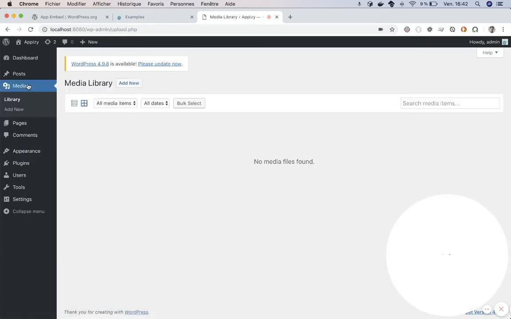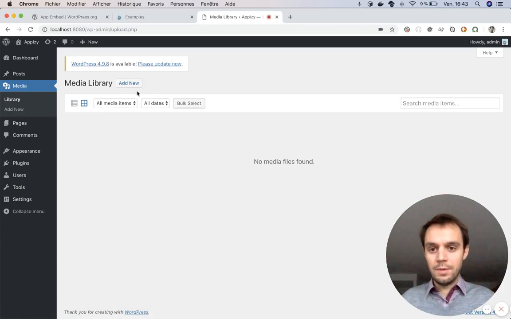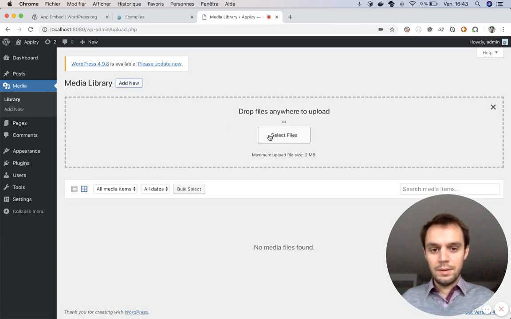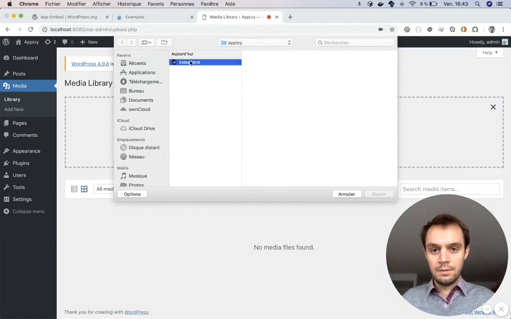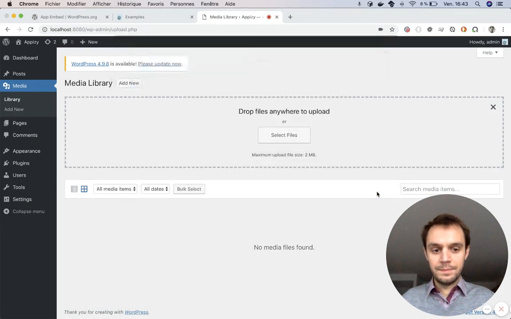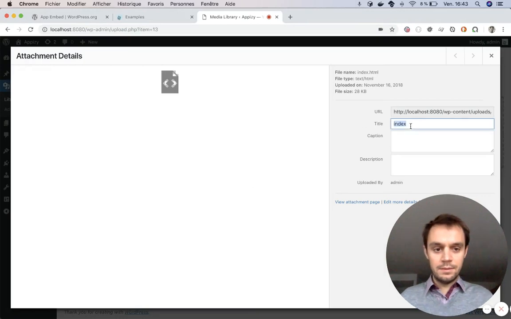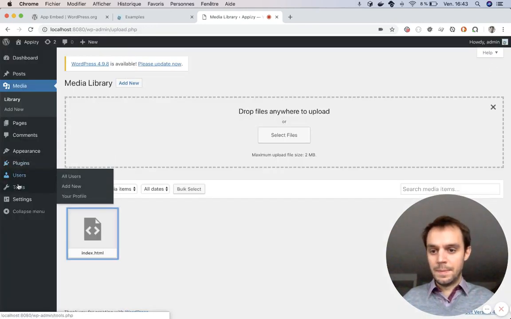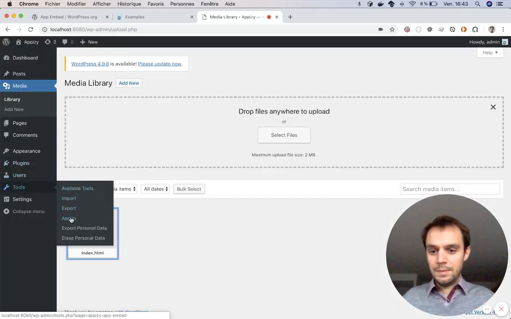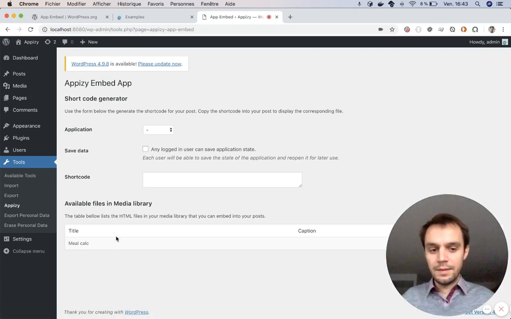I can add the calculator I just created in the media library. Select a file. That's it. Let's give it a title. Let's call it meal. And then tool Easy. I can see down here I have the list of the calculators. I just have one. And on top I have this shortcode generator.